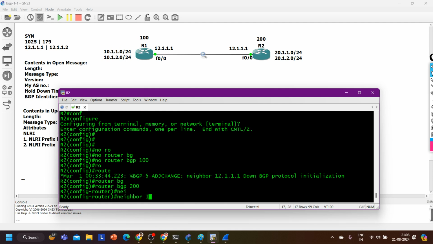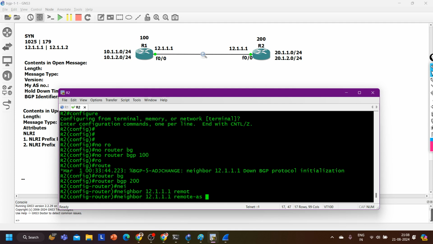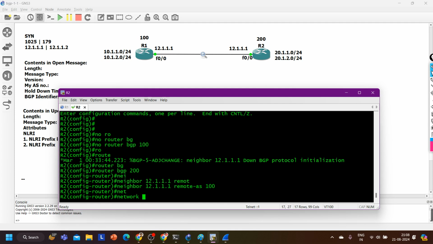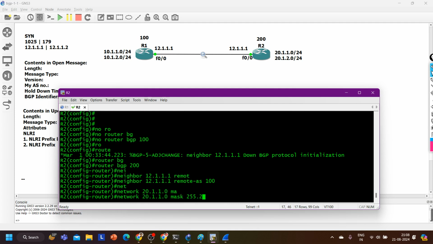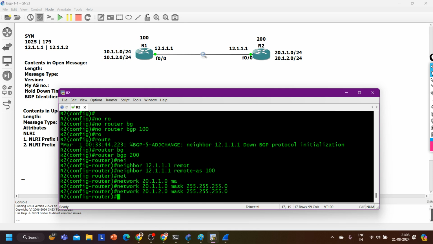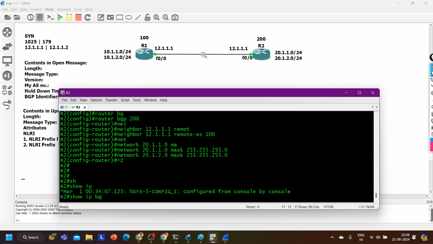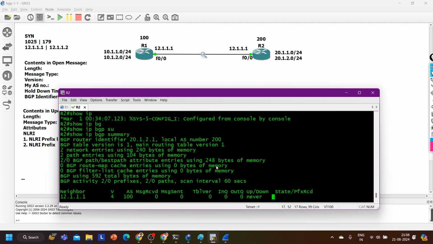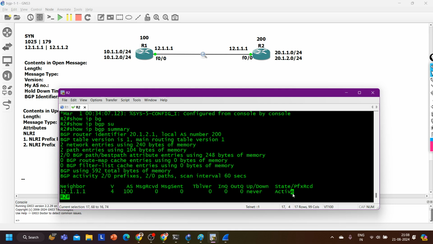200. And then say neighbor 12.1.1.1 and remote AS of neighbor is 100. Then network 20.1.1.0, mask 255.255.255.0. Will neighbor come up? So show ip bgp summary. Neighbor is active.